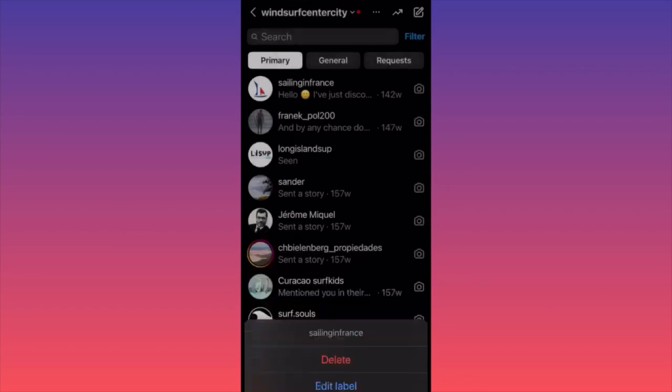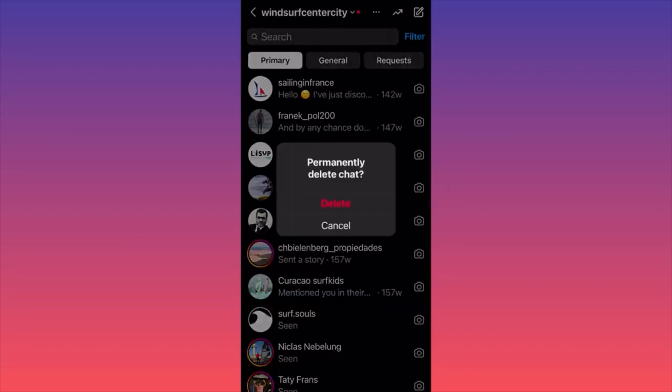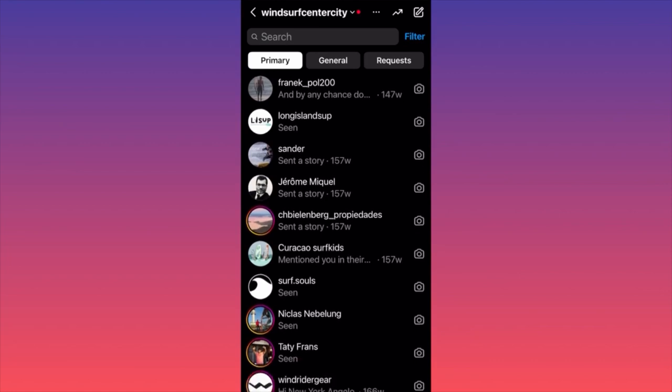Okay, when you click delete, it will permanently delete your chat. This means that neither you nor them will be able to go back to this chat. This chat simply got deleted and it will disappear. This is how people usually delete their chats, and then they go and block the other account. If you want to block someone and delete the messages, this is how you want to go about it.